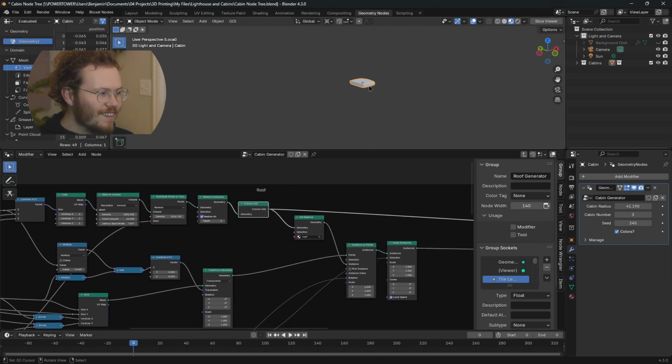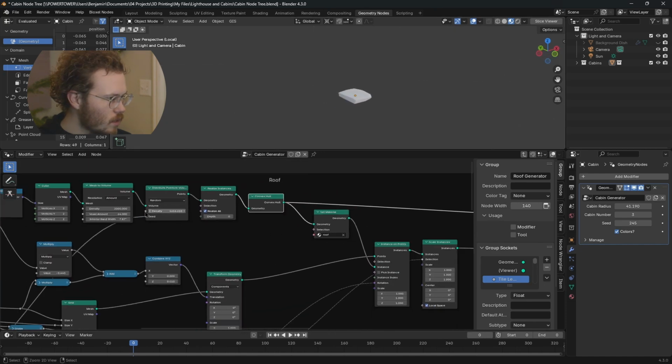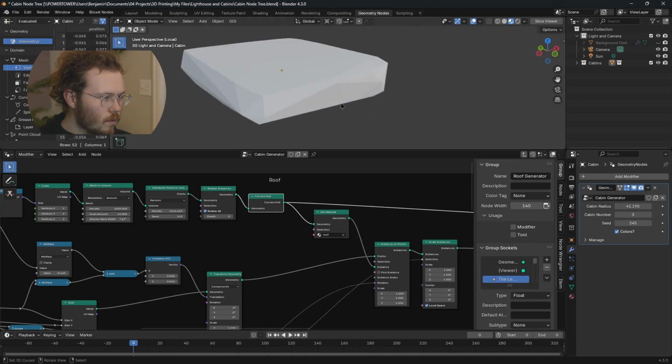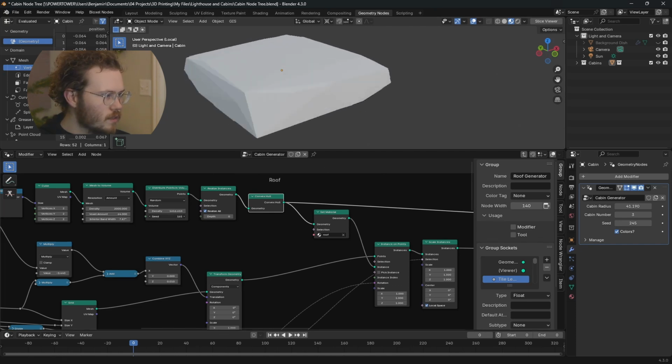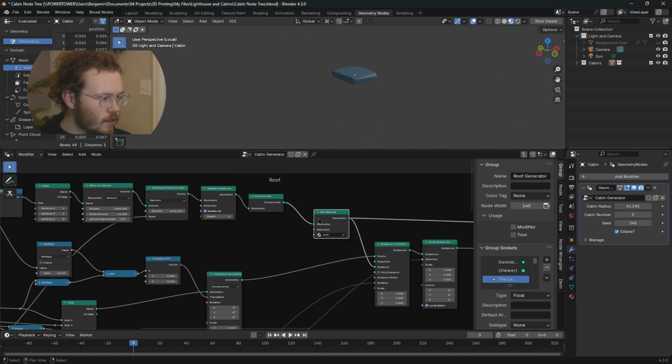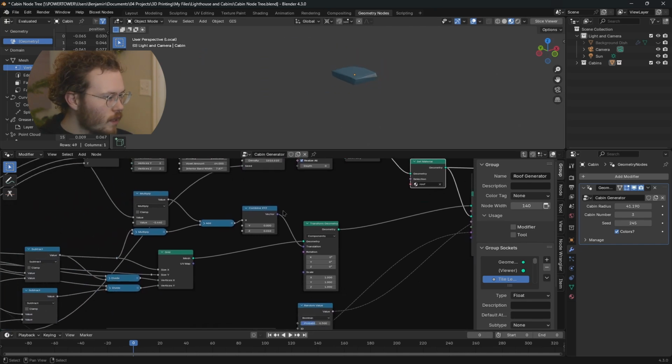So that gives us our little screwy little tile. It's a little bit imperfect. You can see, yeah, move this seed around and it updates on the fly. And then we're setting that color, setting material right there.